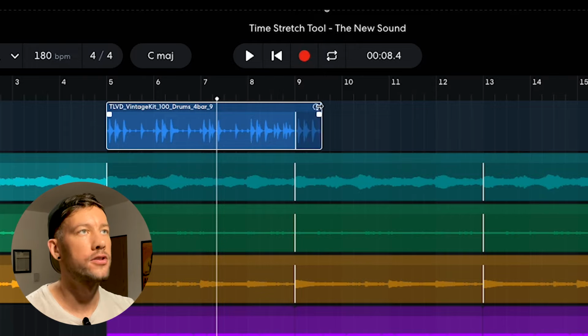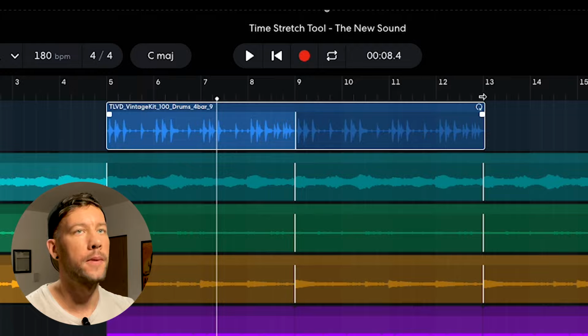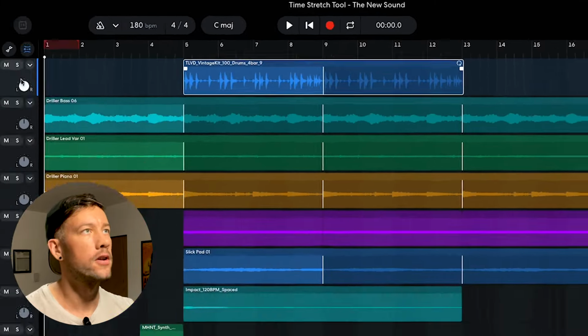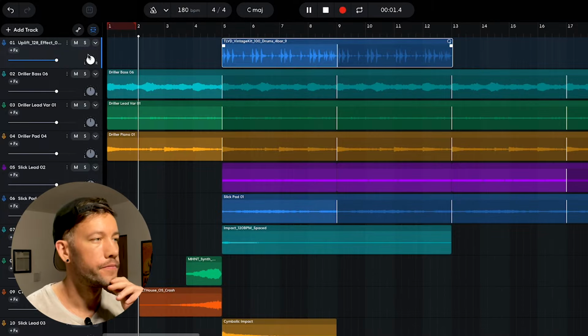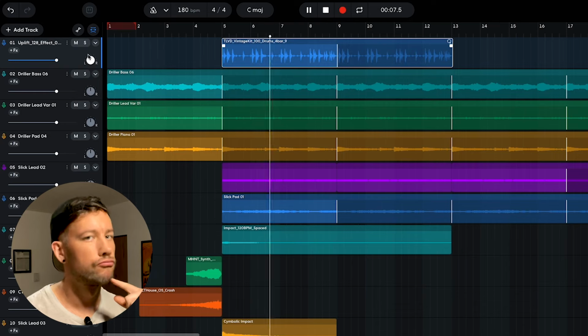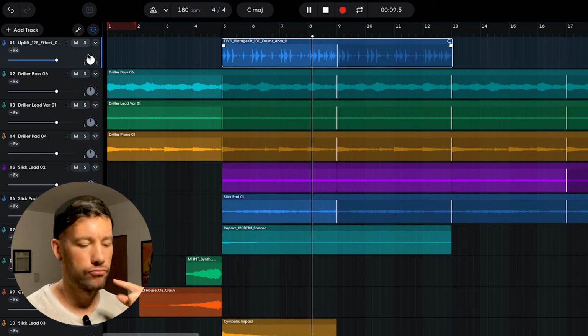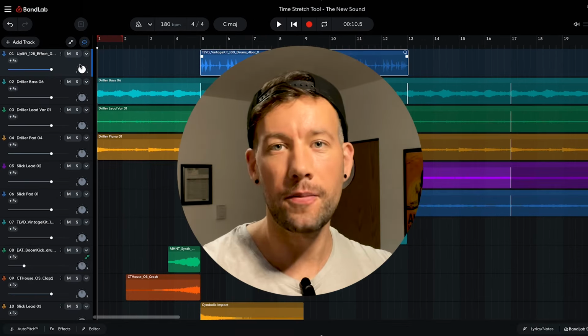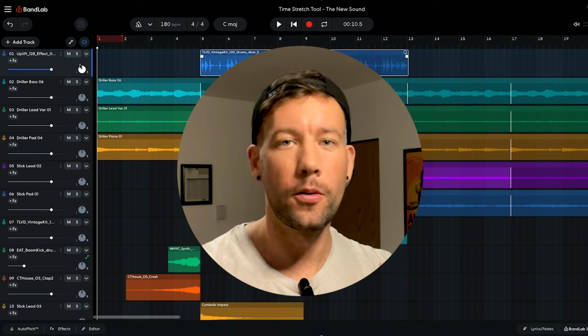What I'll do next is I'll just loop this so it takes up the same amount of space as it did before. Now let's give it a listen. And just like that, you've been able to adjust the speed of the region without affecting the pitch.